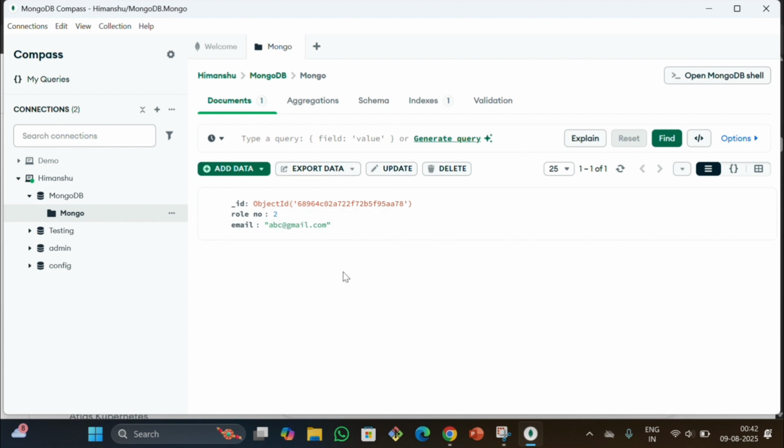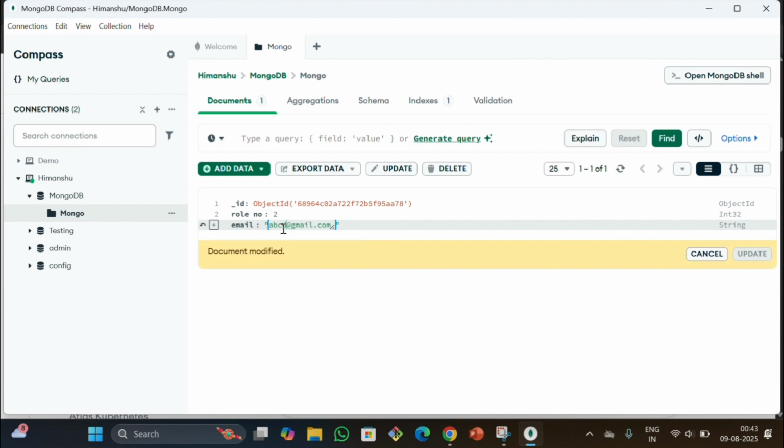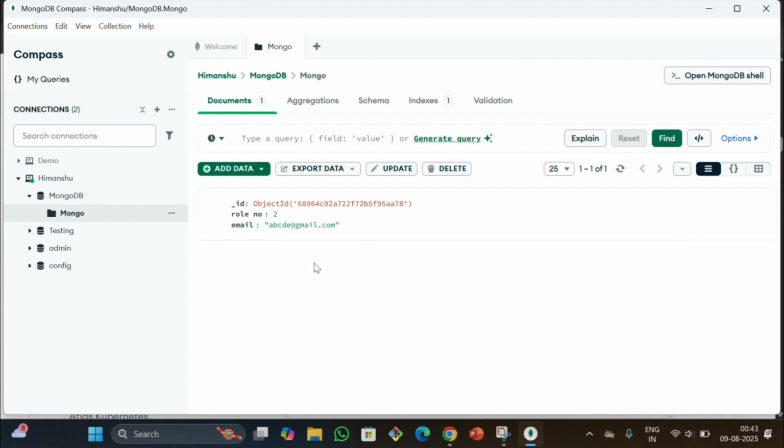Now we know how to create data and how to read it. Now the third is how to update it. This pencil, you can click there and edit the document. After clicking, you are able to edit the document. Suppose I want to update our email like this, and click on update, and it will update it. Now you can see this is updated.